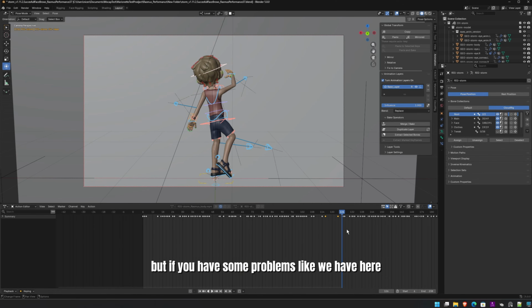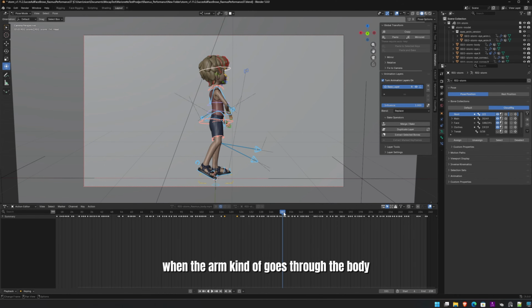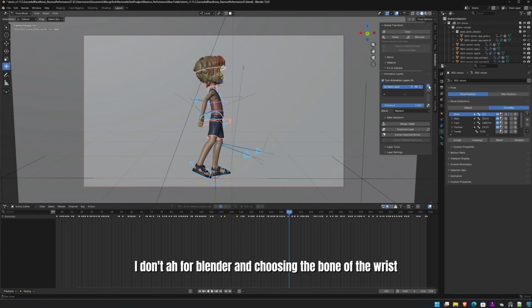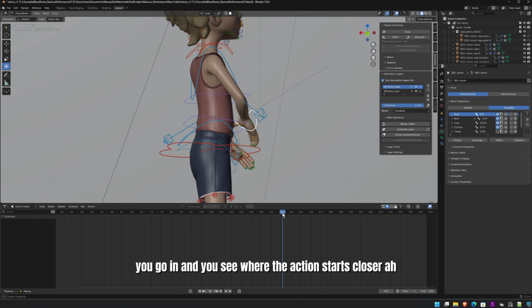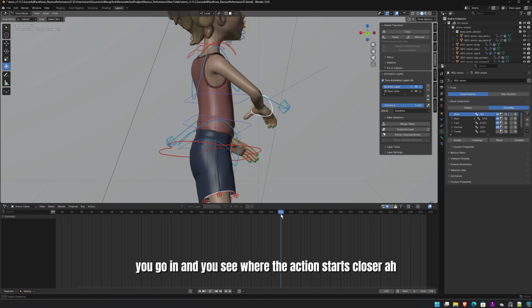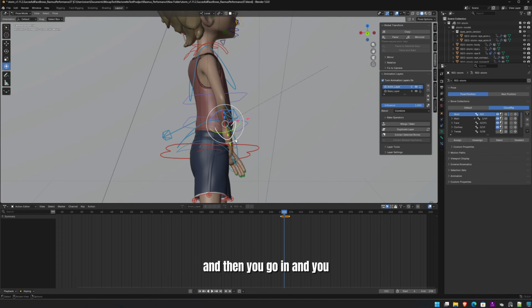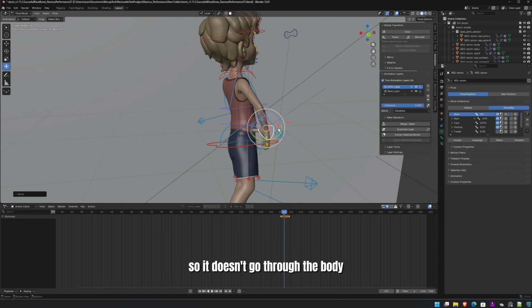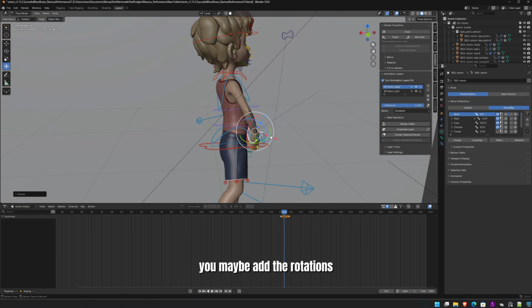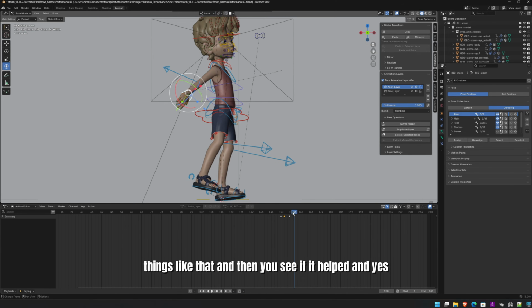But if you have some problems like we have here, when the arm goes through the body, you just go in the animation layer add-on for Blender, and choosing the bone of the wrist, you see where the action starts closer. You insert keyframes on different parts, and then you fix the position of the hand in this motion so it doesn't go through the body. You maybe add rotations, things like that, and then you see if it helped. And yes, it worked.